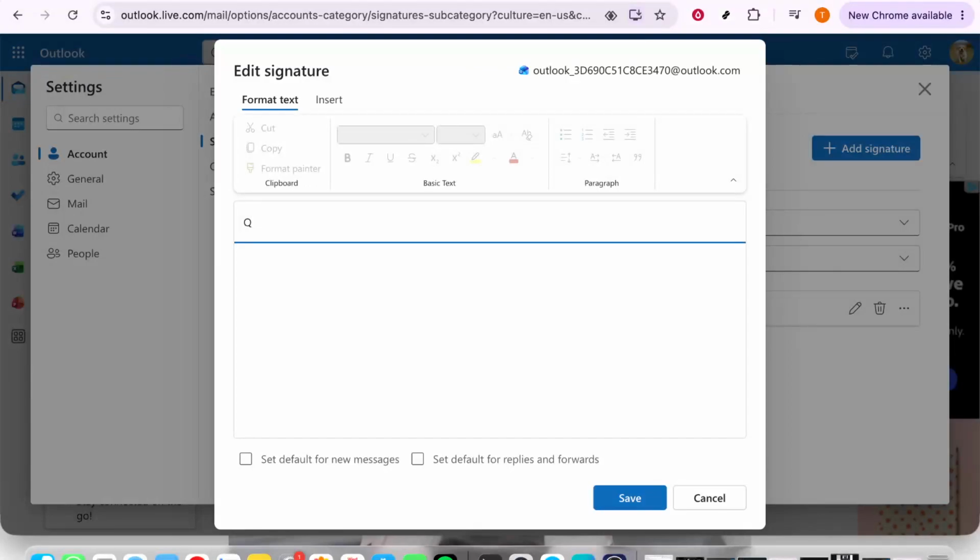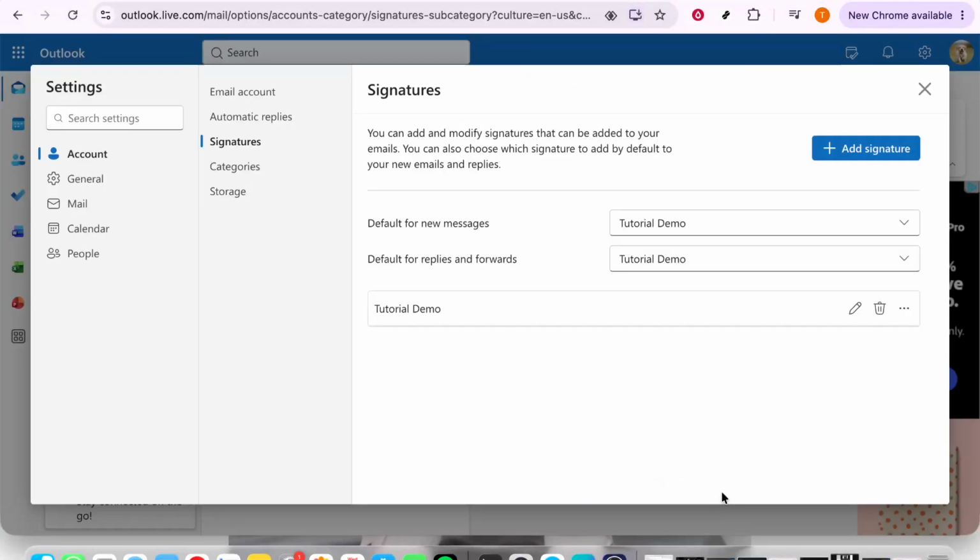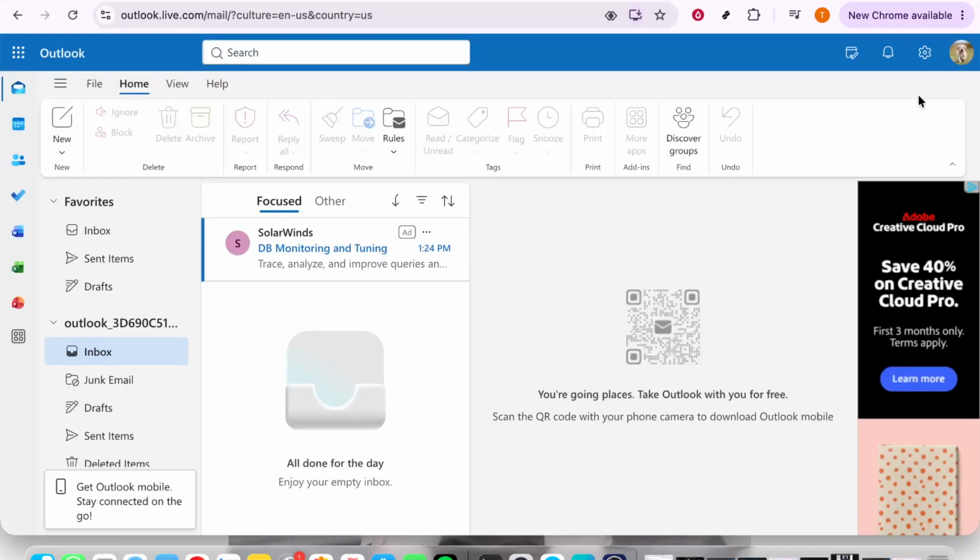In today's video, I'm going to teach you how to sign out of Outlook. It's a simple process, but one that ensures your account stays secure, especially when you're using a shared or public computer. Let's dive into it.